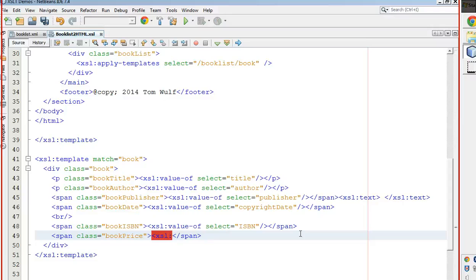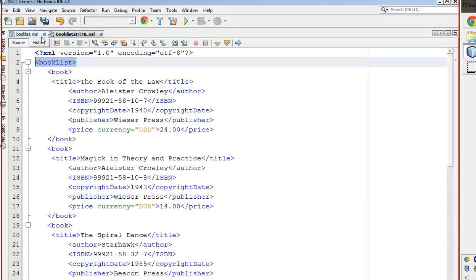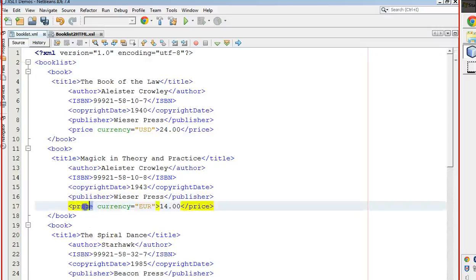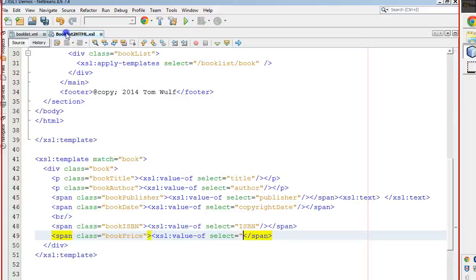XSL:value-of, and then select equals, now what do I want here? How do I select the price with XPath? I just use the name of the element. That's price. So that's going to be price.